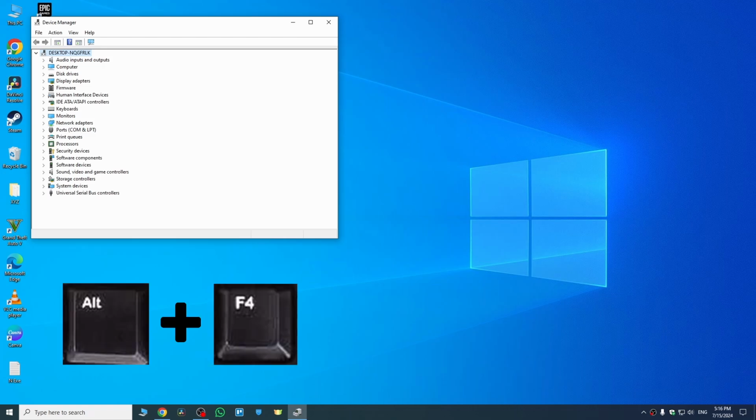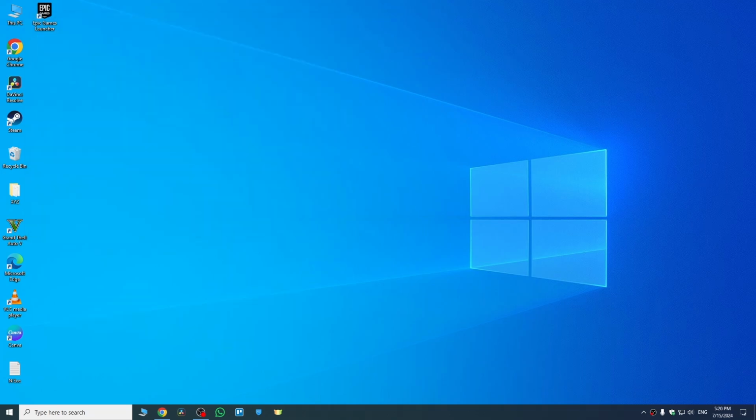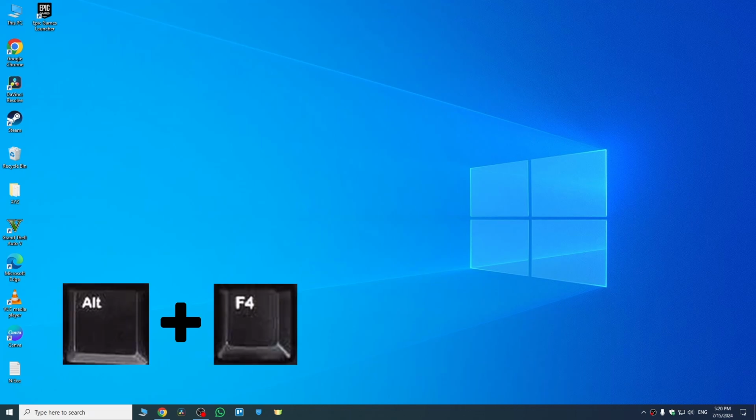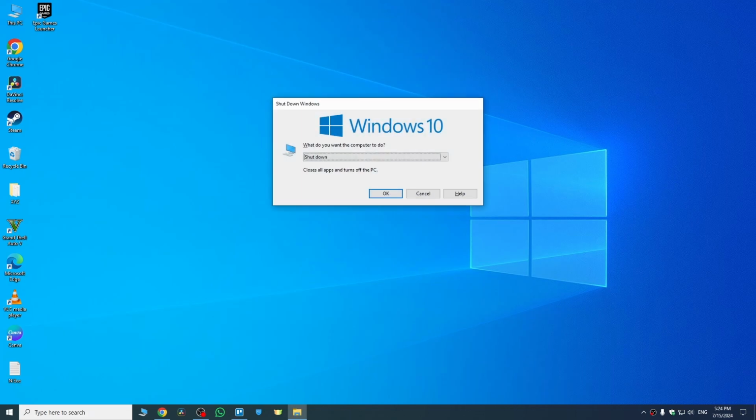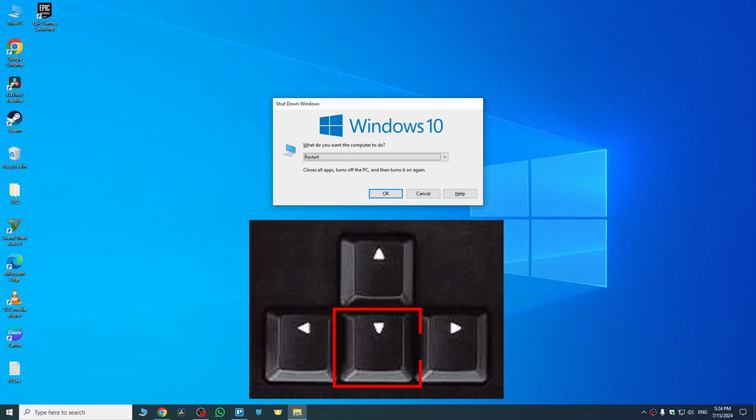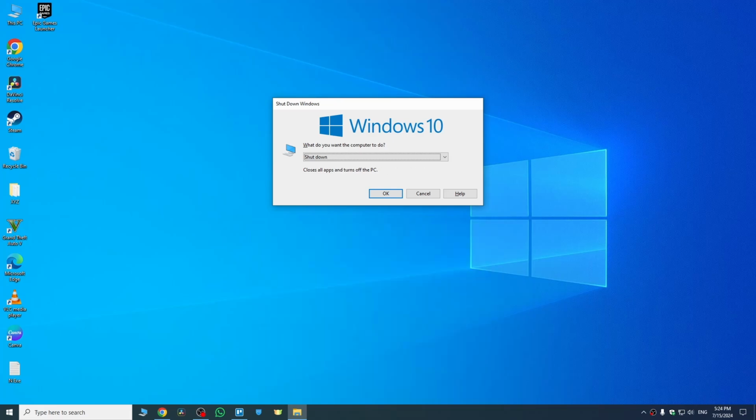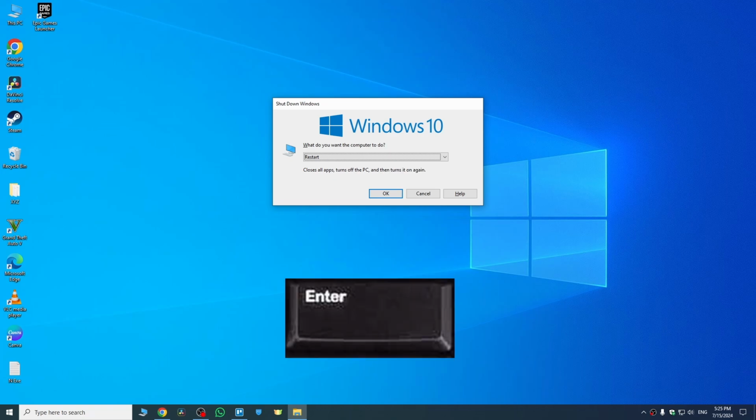So just press Alt plus F4 to close the Device Manager. And once you are on your desktop, we are again going to hit Alt plus F4 to get this window. Now you can press the down arrow key or up arrow key to set your PC on shutdown or restart. Let me set it on restart, so I'm just going to hit the down arrow key to set it on restart. And here we just need to press enter to restart the PC.